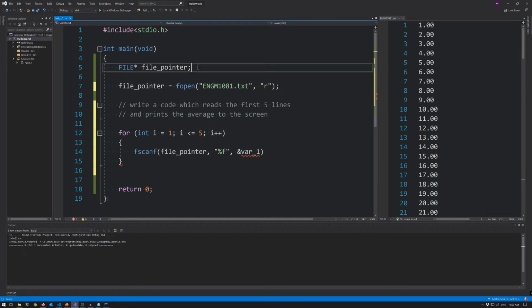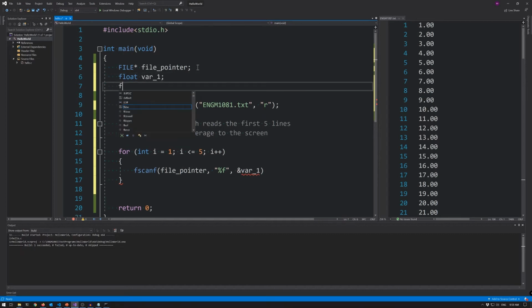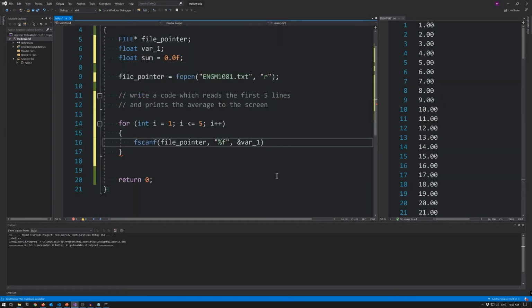So I'll go up here and declare a float var1. I also declare another float to store the summation, because we need to average these numbers, and I'll initialize it to 0. Okay, so if I put a semicolon here, at each line I'm reading var1.